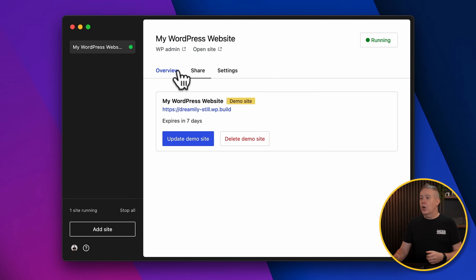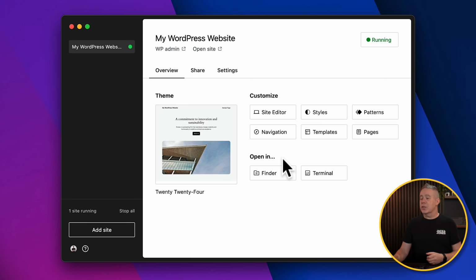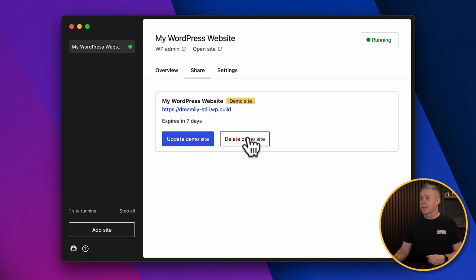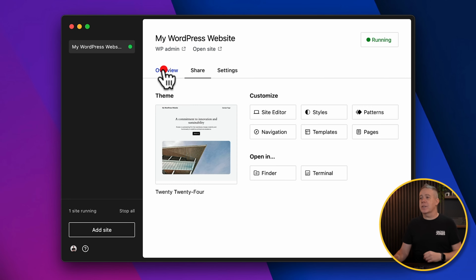We can use the options to come in and make changes and jump directly into any of these different sections. So pages, patterns, and so on. It's all pretty simple and self-explanatory. And then once you're finished, you can easily come into the share option, delete your demo site, say, yep, delete it. If you finish working on the site itself, you can come over here, you can stop this, and then you can go and delete it.